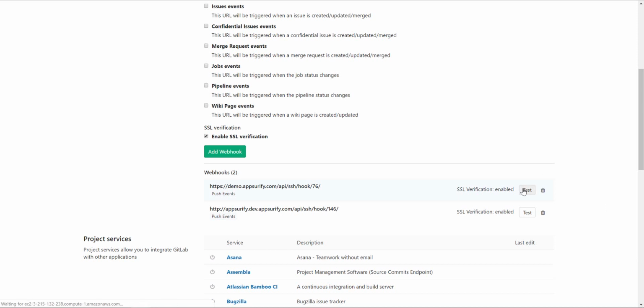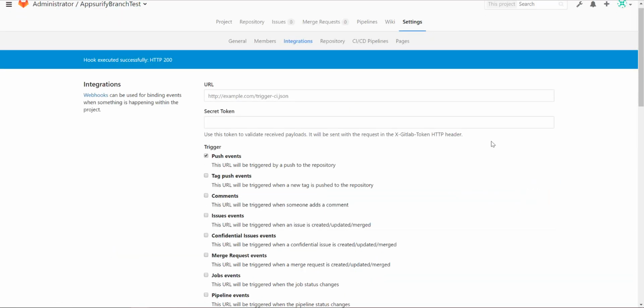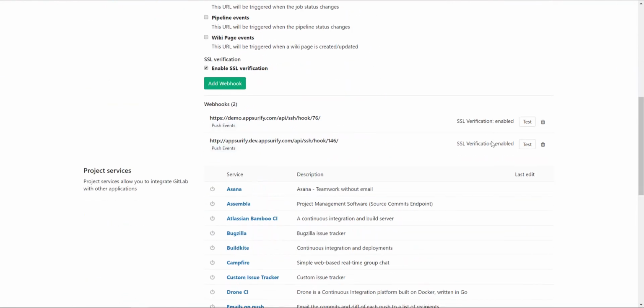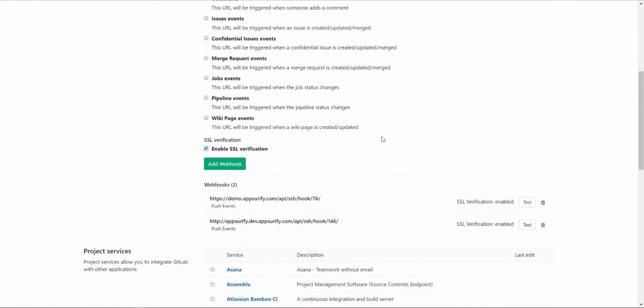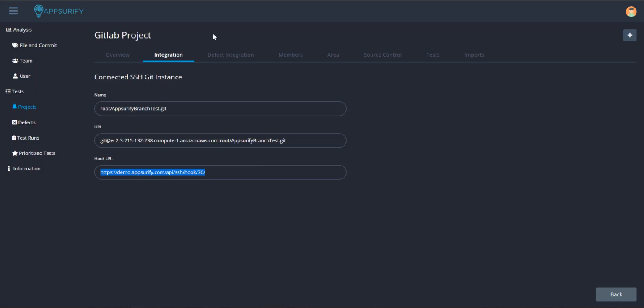We can test to see if this works. Yep. And everything worked fine. So that should be everything that's required to connect your Gitlab to Appsurify.